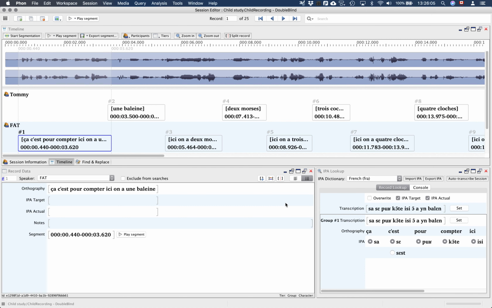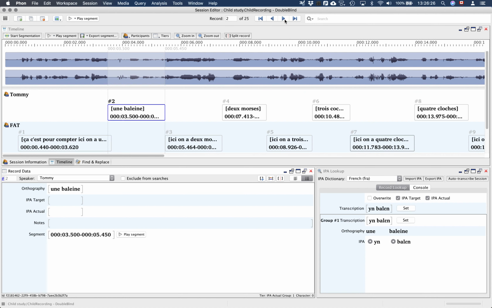So, and then you go in the session, and here what I've done is I've configured an interface that would be one of my favorite interfaces for data transcription because it gives me access to the recorded media through a timeline. It also gives me access to my IPA tiers that I want to transcribe, and finally access to the IPA dictionary, which is useful in this particular case because the research was done on French. So there's a dictionary built into Phon for that.